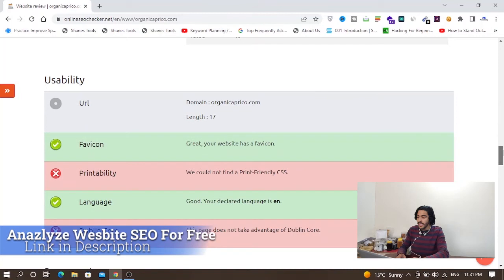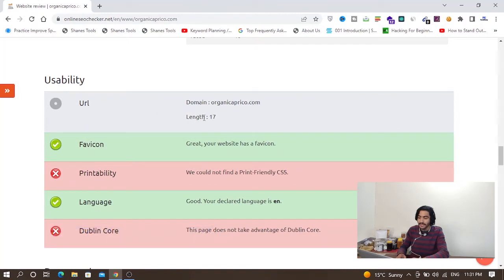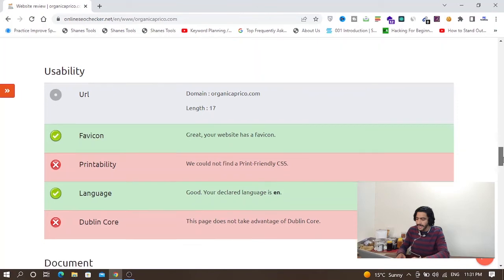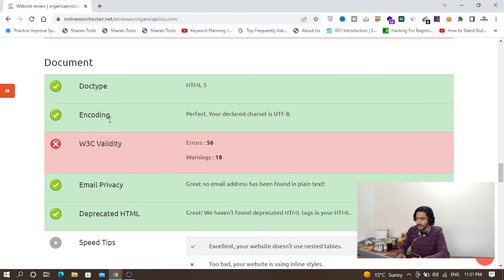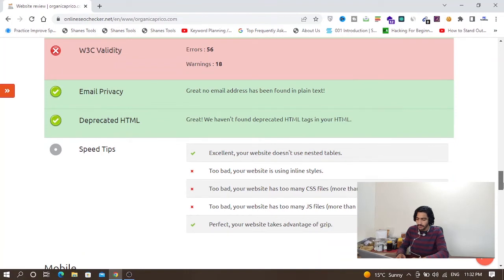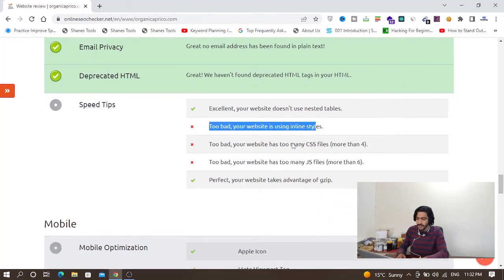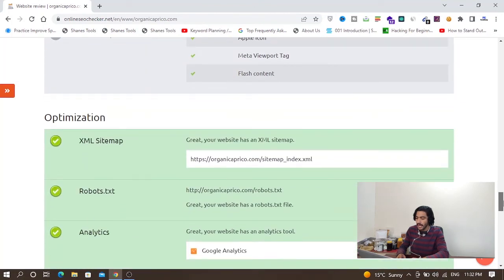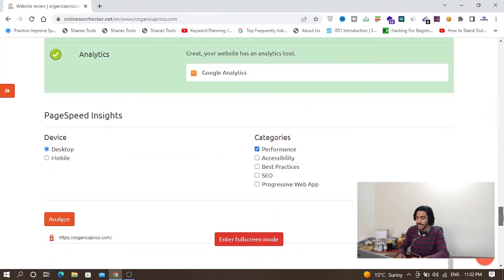Okay, so if I go down and check the usability, URL length is perfect, favicon, printability. Okay, I have to fix this issue, and I have to fix this issue here. And if I go down, HTML5 encoding, okay, W3C validity, like you can see that I am getting 56 errors on my website related to W3C. So I have to fix these issues on my website to improve my ranking. Okay, so you can see I have to fix these issues, and these issues. More issues are here, so I have to fix these to improve my ranking.